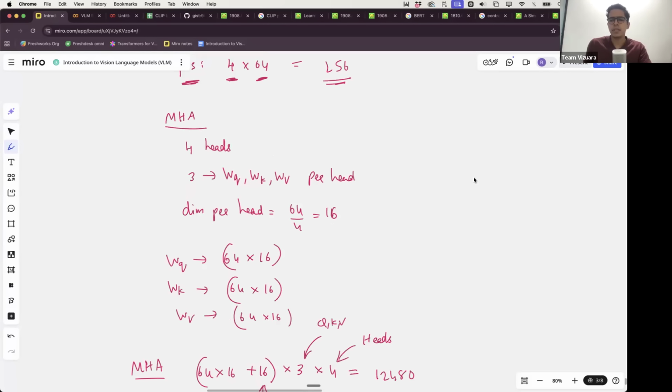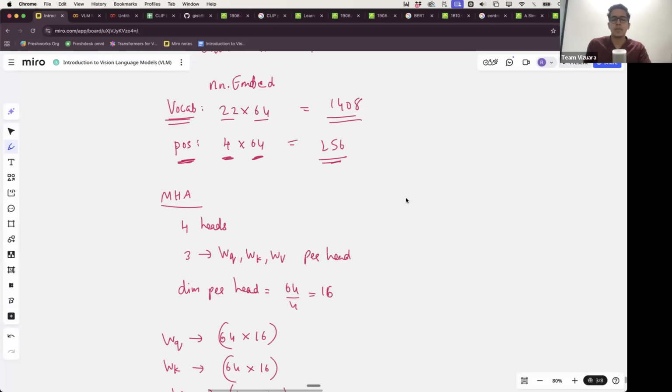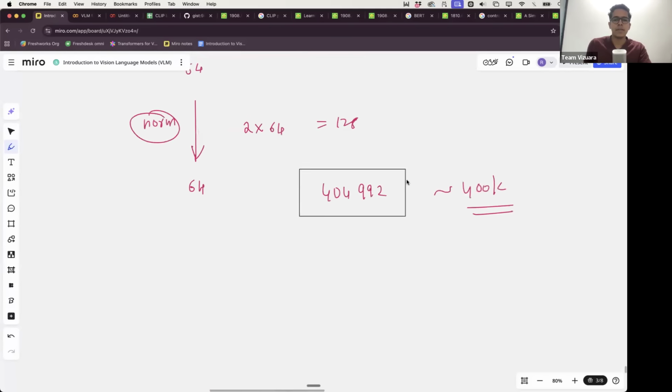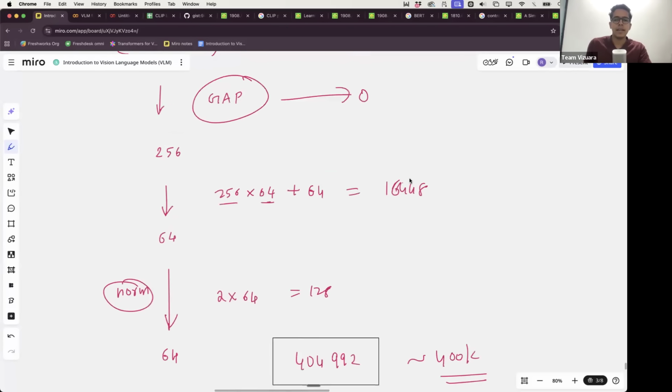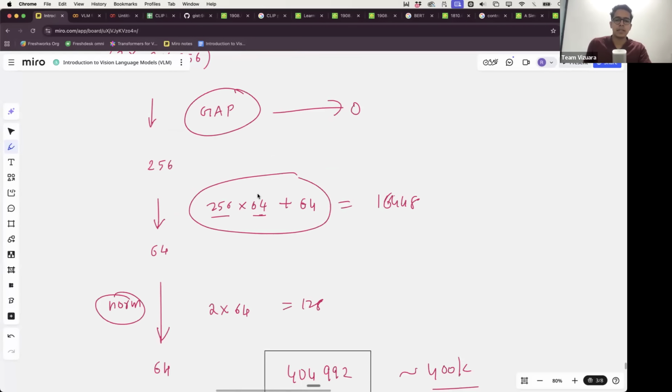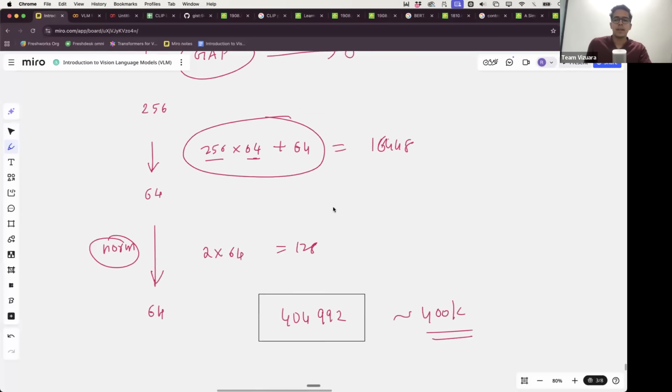We also had a linear projection layer in the code. Which linear projection in the convolutional neural network? Linear or in multi-head attention. In the CNN, this itself is the linear projection, 256 times 64 plus 64.